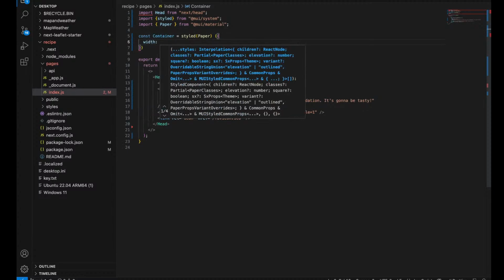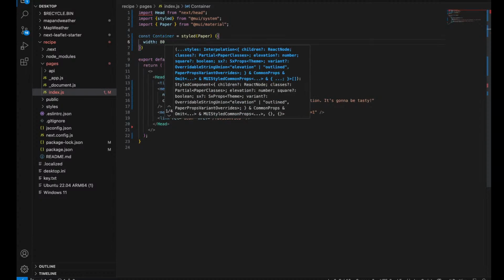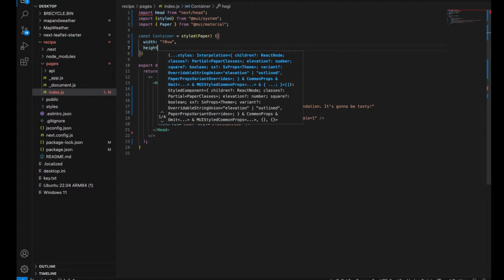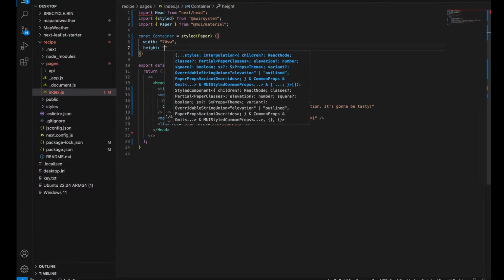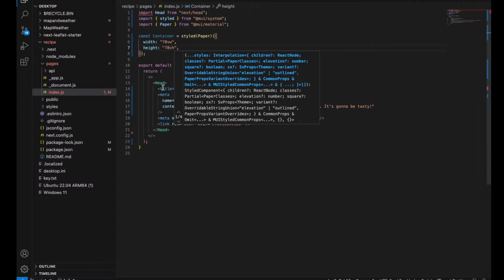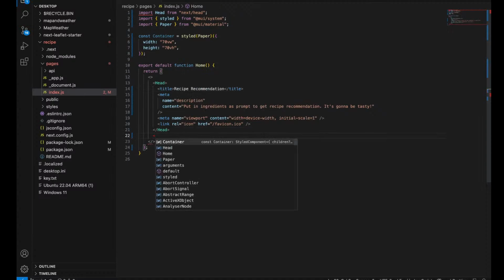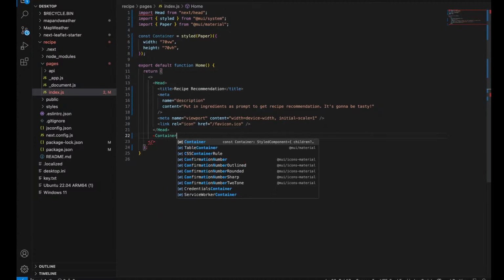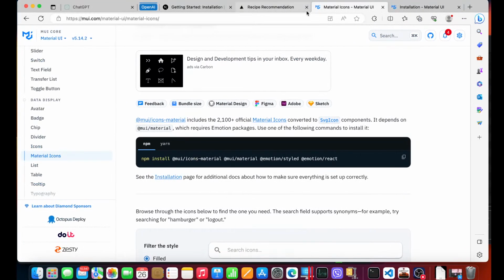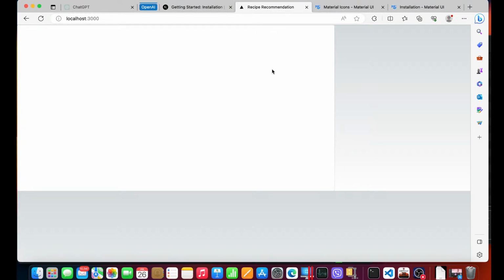So the first thing that I'm gonna do is just width and height. Width, let's give it 70 vw, and then height, let's give it 70 vh. Save, and then let's render it. Let's see what happens. Recipe recommendation. Okay, so there we go.